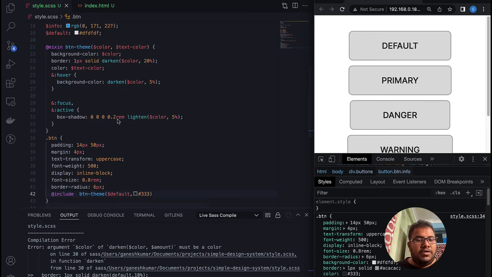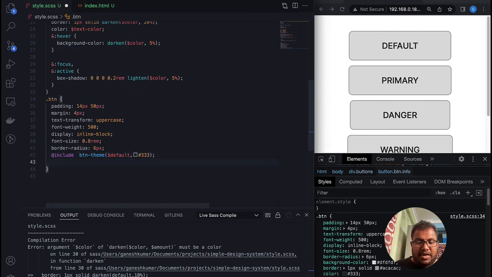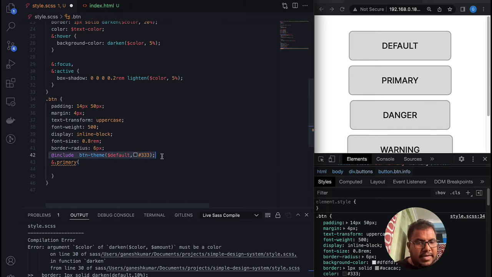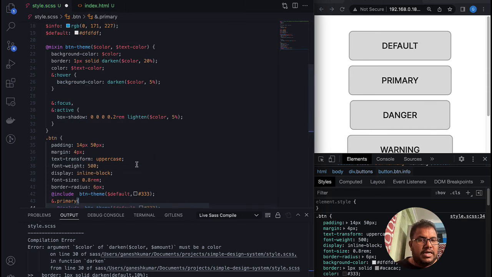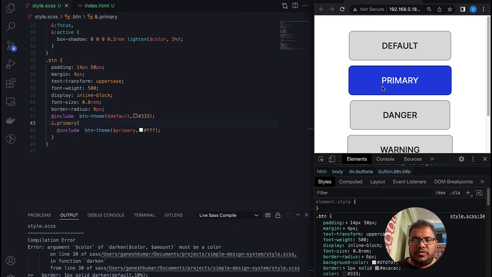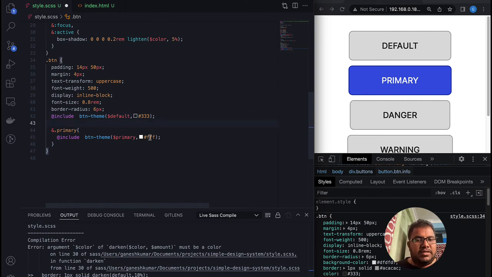So what happens if I want to style it for the primary style? I can use the same styles and include the same Mixin here, and I can send the primary color variable, and my text color for this blue color, I want to use white. As soon as you see here, all I did was reuse the same Mixin but send different colors.